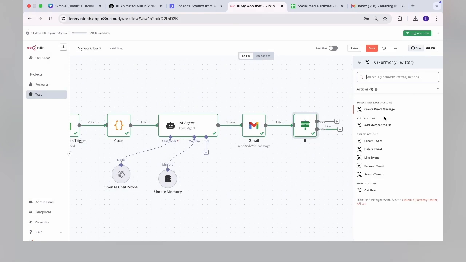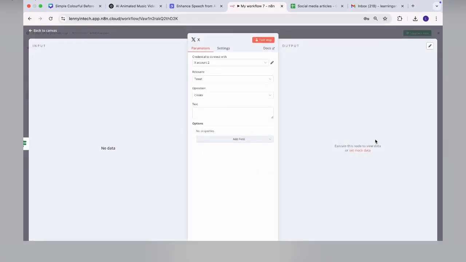Okay, so I'm gonna say X. As you can see, there are a number of actions you can do here. So you can create a direct message, create a tweet, like, retweet, search. So I really want to create a tweet. Okay, so let's come in here and let's see, create a tweet. So if I approve it, just create a tweet.